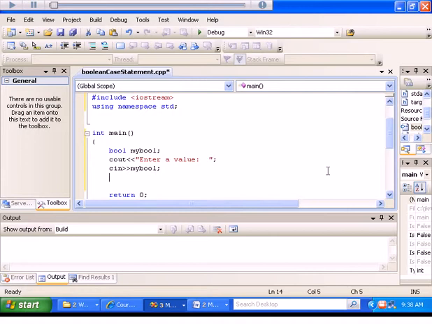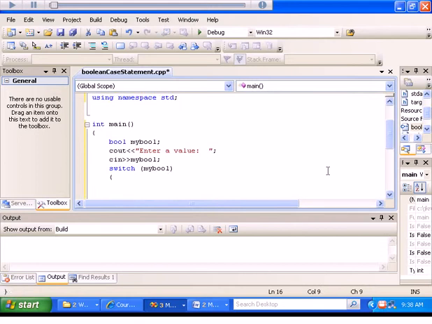Now I'm going to go ahead and I'll say switch. What comes next? What do you write next now that you've seen switch statements 3 times? Yeah, it's got to be parentheses. Inside of the parentheses you have to say my bool. Now give yourself an opening brace and a closing brace.